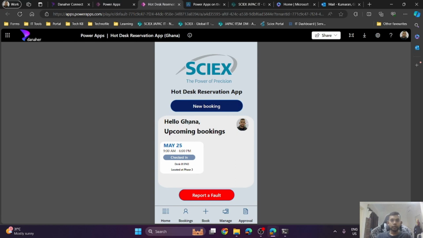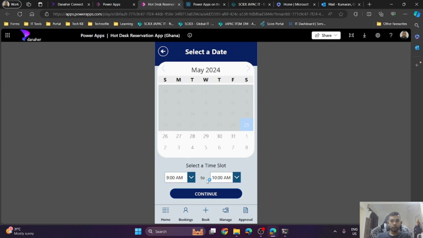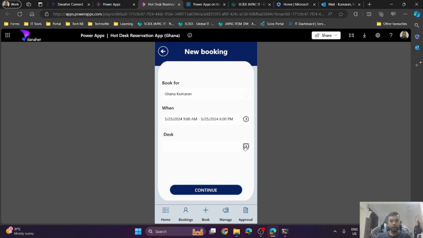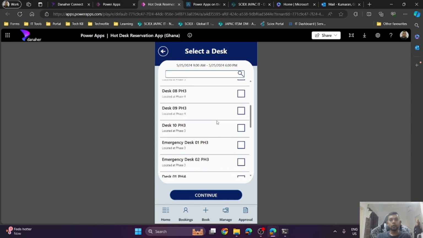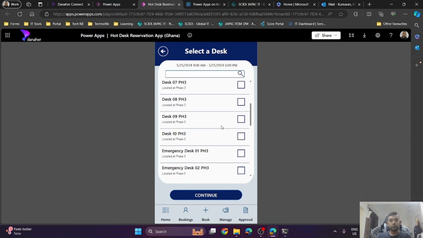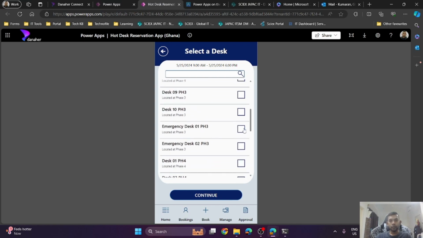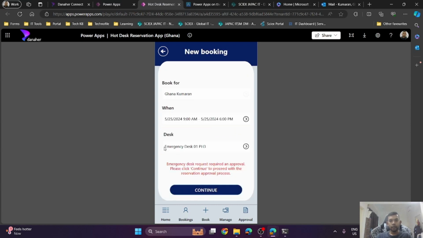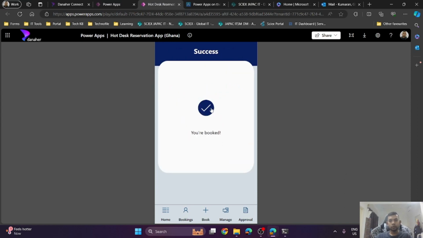I'm going to demonstrate the emergency desk. Click on new booking, 9 to 6, and select the emergency desk. From here you can see desk 01 phase 3 is no longer visible because the desk has already been booked. So let me choose an emergency desk and click continue. Then you will be prompted with a message saying that an emergency desk request requires an approval. Click continue. That looks good. Book.